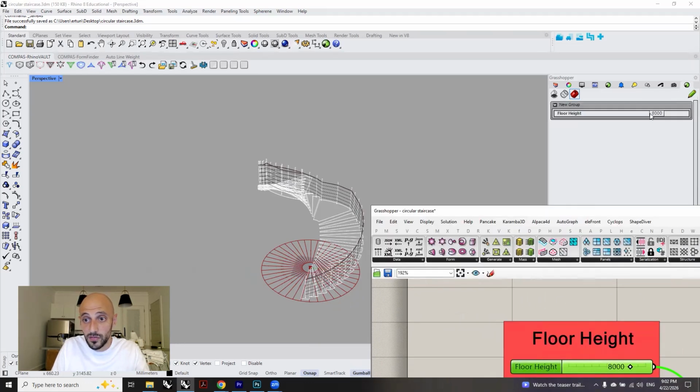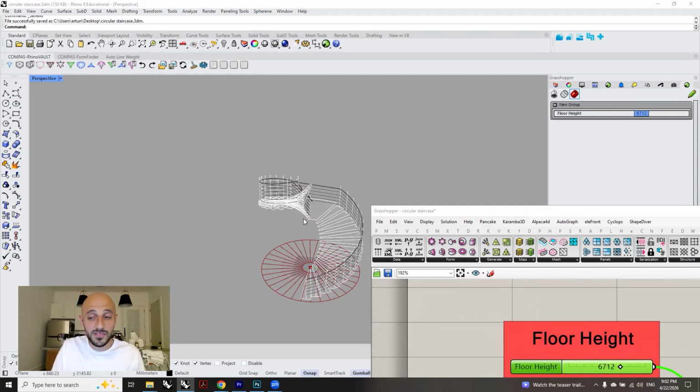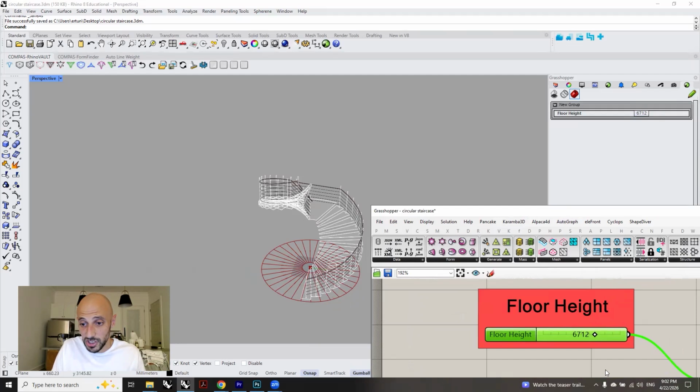So I now know the floor height. If I make this floor height, I don't know, something smaller, as I slide, it's going to take a little time. You will see that my staircase will follow that. And the same change happens in my slider too. So I can take it back in Grasshopper as well if I want to.